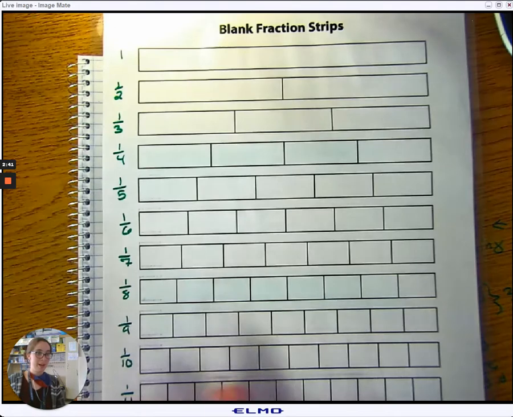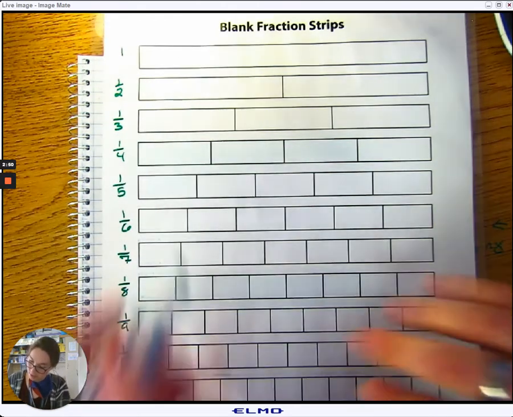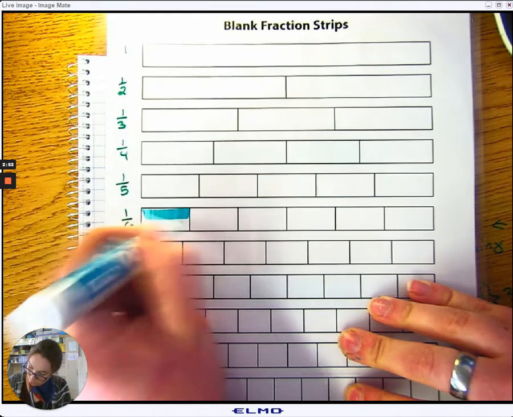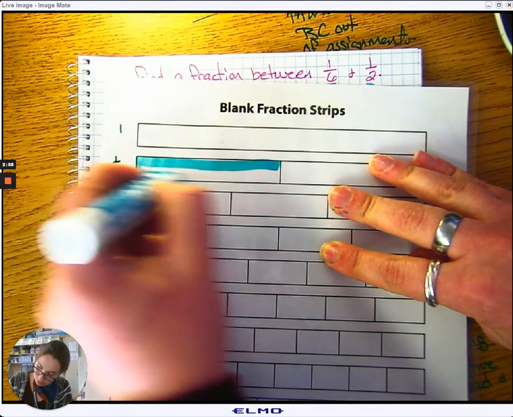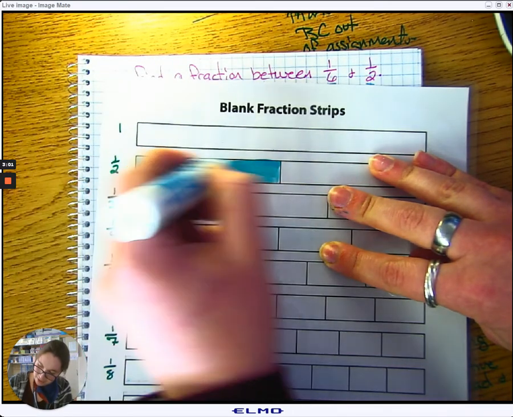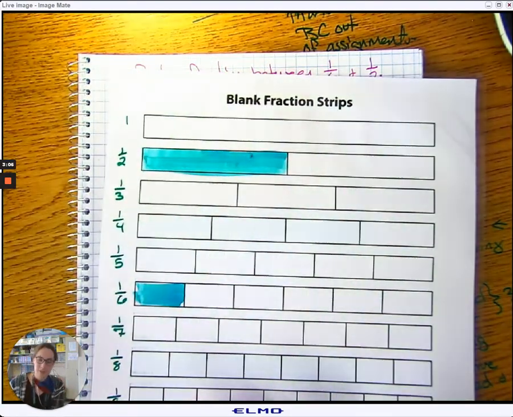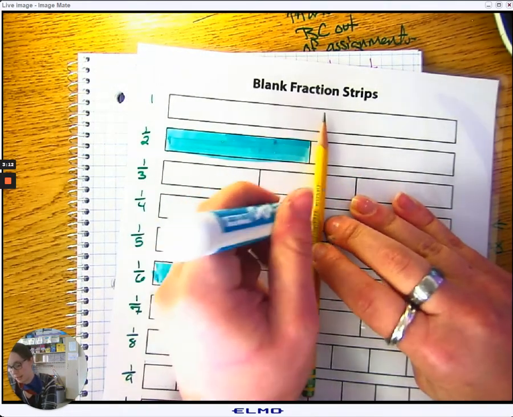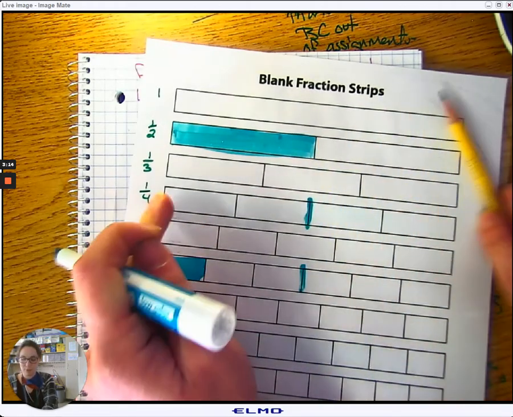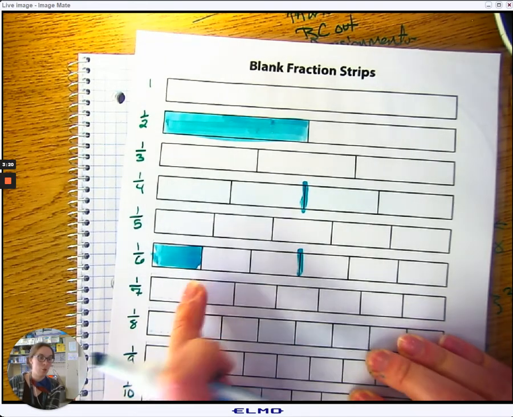Okay, fraction strips. And my fractions are, again, 1/6 and 1/2. So if I find here 1/6 and 1/2, now, if I look down here, if I bring a straight edge down here, I notice that this is 1/2 and this is 1/2. That's 2/4 and 3/6. I just need to find a fraction that's between these two lines.